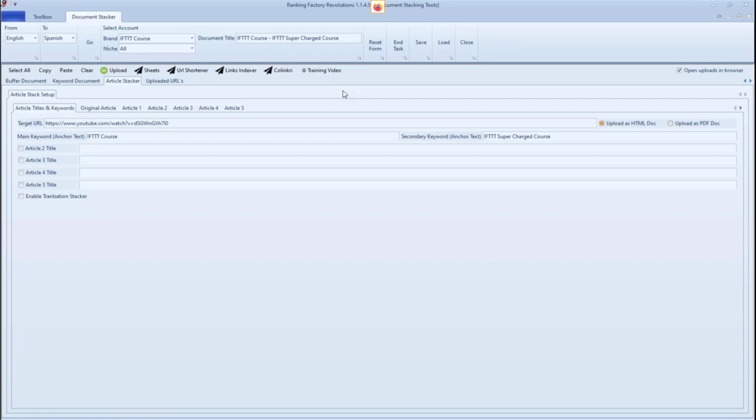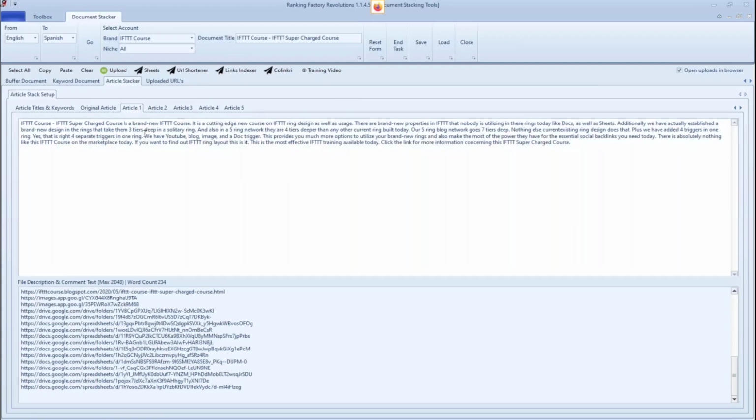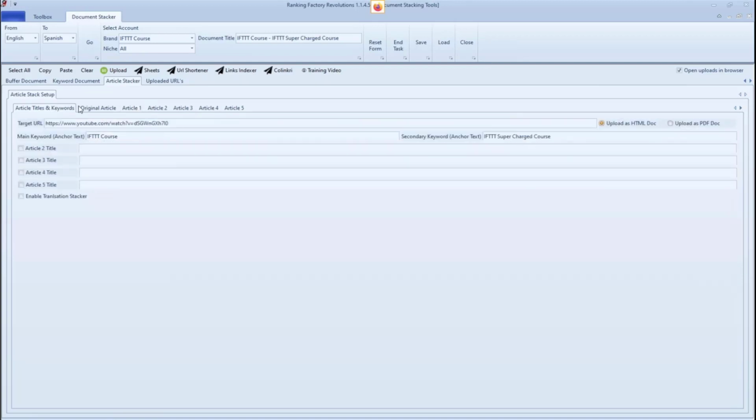But the idea is just to set it up and run it inside of RFR as an article, which is what we did here. We ran our article. This is our article into our doc stack, to our doc on a Google Drive. And so that within 30 minutes to an hour, probably have most of all of your Web 2.0s showing.